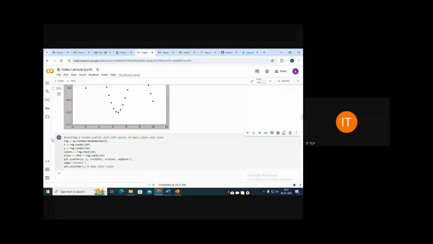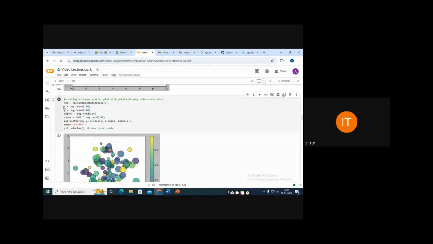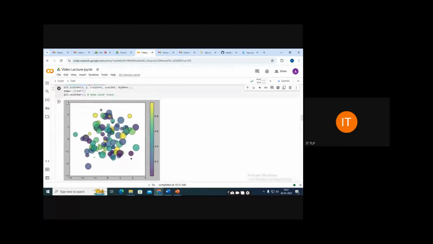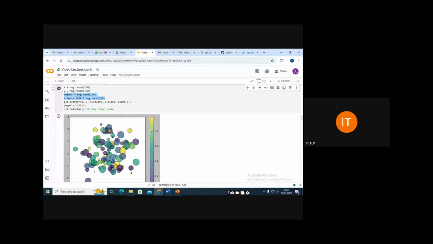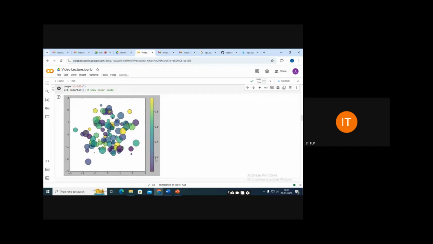Then by using a random scatter, we can define a random scatter plot using many colors. Here we have created the x and y values by using the random generator. Then sizes and colors are also defined by using the random generator. Finally, we are displaying the color bar. So that is why the color bar is displayed here. Then it is a random scatter plot.